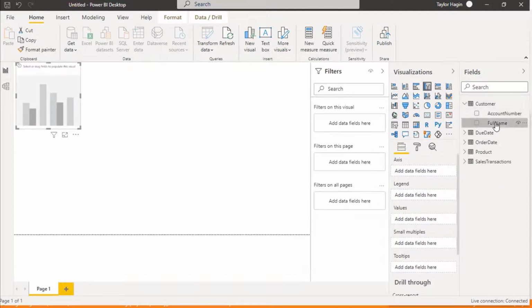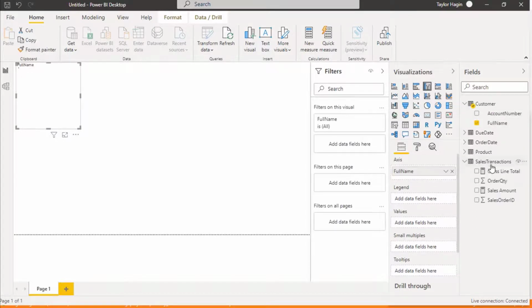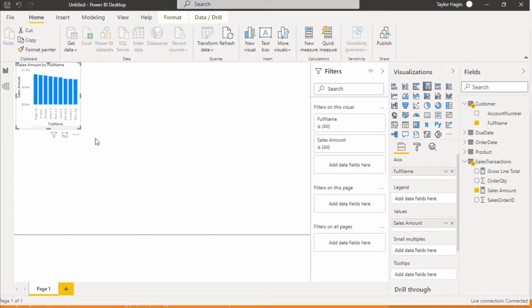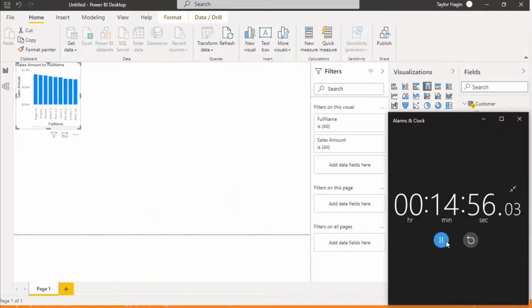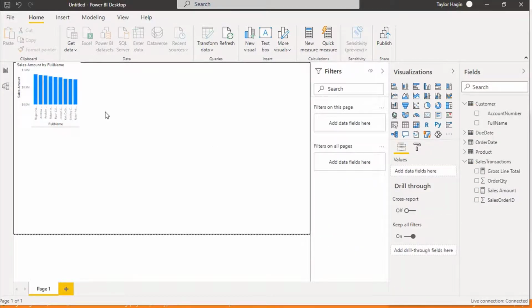Chart, I'm going to pull in full name here to the axis, sales line amount to the values. All right, and I am going to stop the clock with an honest 4 seconds left. Now I'm going to fix this up just a little bit.